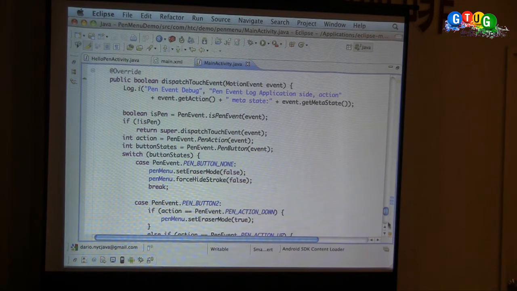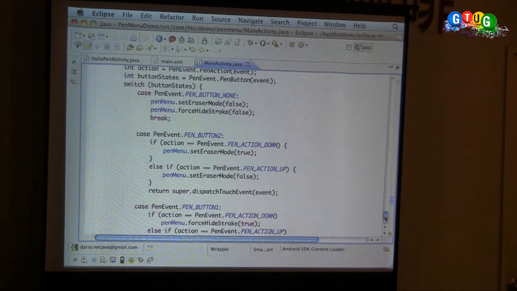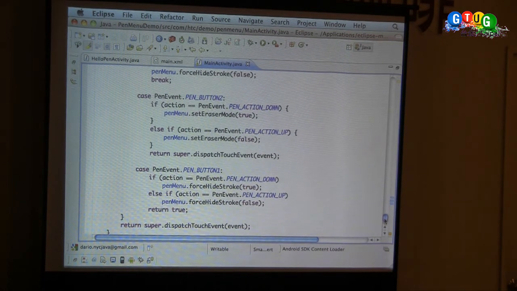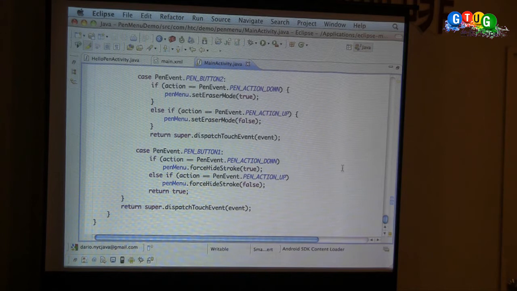And this is how you can also determine what the button states are. In this particular case, we're defining one button for setting the erase mode on the pen menu, and the other button, if you scroll down, is to hide the stroke. And again, you can define those to do any type of action you want on the pen menu or otherwise. And that's it for this example.